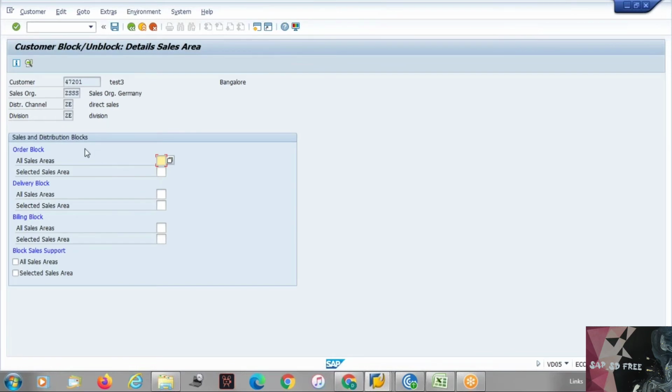at an order level, or delivery level, or billing level, for all sales areas, or only selected sales areas. Sales area means the combination of sales organization, distribution channel, and division. Whenever you say block all sales areas, if the same customer exists in a different sales area as well, he will be blocked. Or if you want to block only in this sales area, then you select the order block at that sales area level.